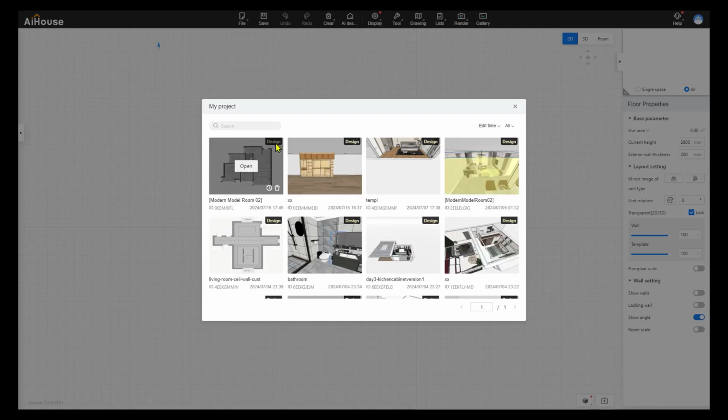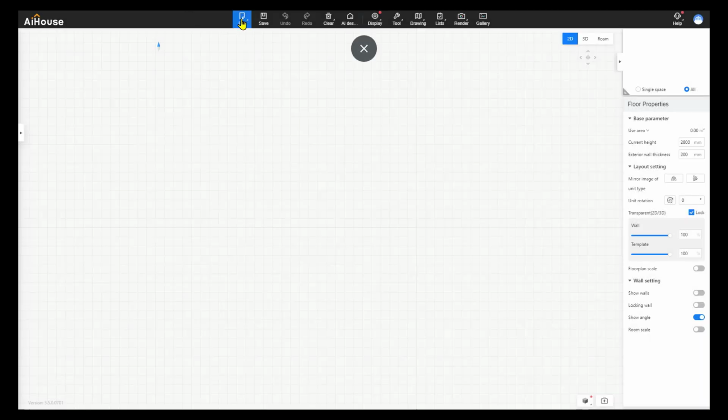And the project with the design size means the project is created in our new 5 Plus version. You can also change the quiz like the edit time or creation time, or even select 1 month, 3 months, 6 months, and old in here. So next is about the save.